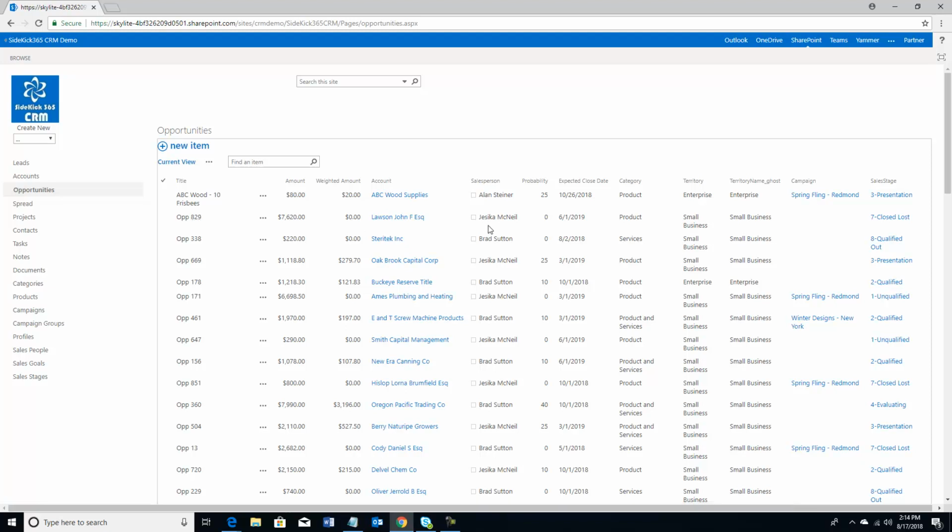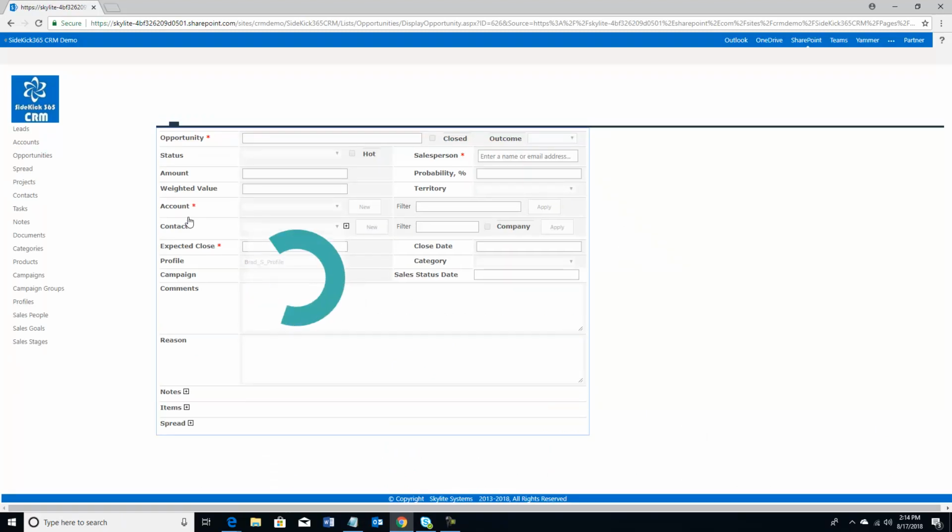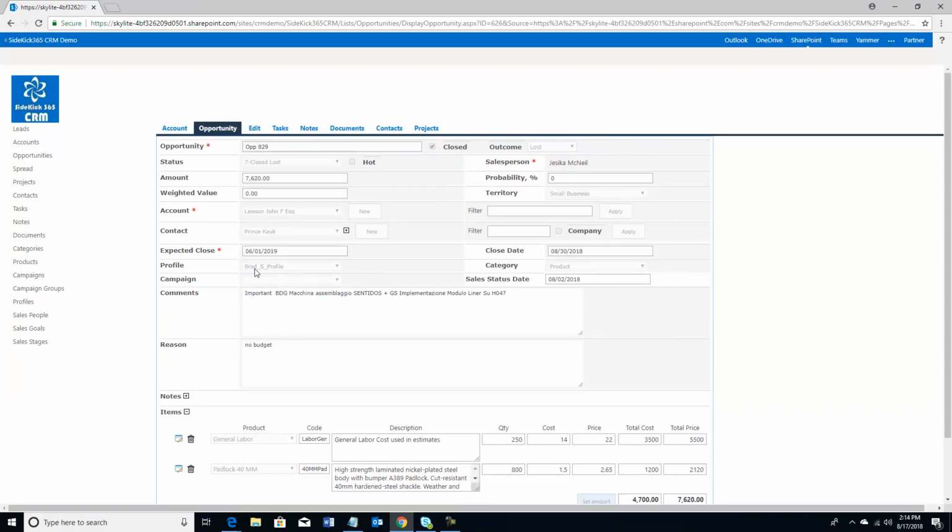I notice that Jessica owns this opportunity. Let's open it up. Now when I open up this opportunity, I will see it has a Brad S profile. And I know that that Brad S profile has the following users in it. It has Brad and Jessica as contributors and a few other people as readers. But Alan is not a part of that.